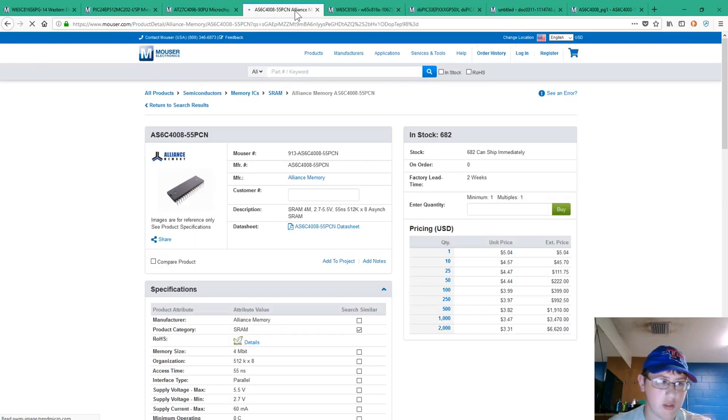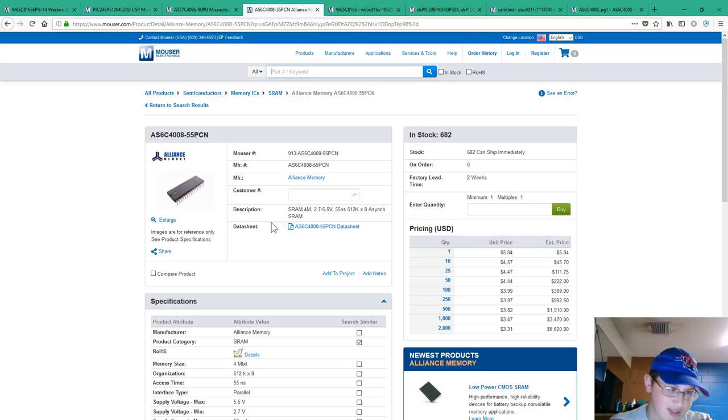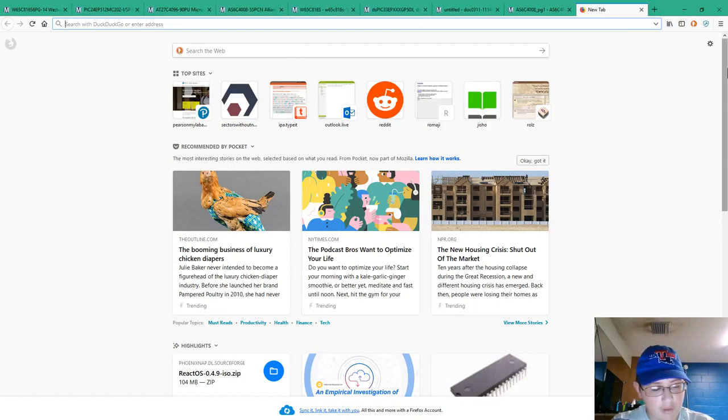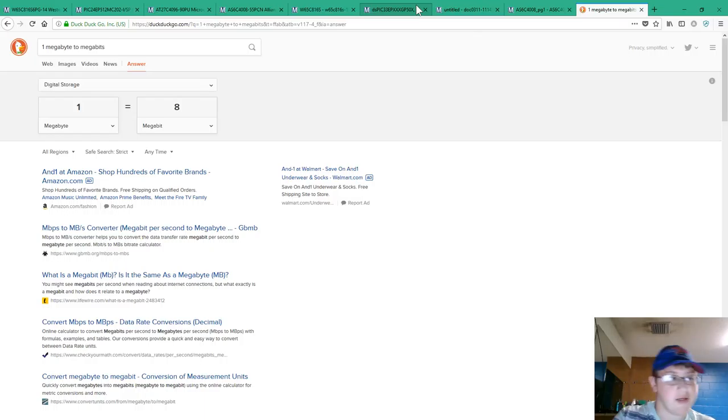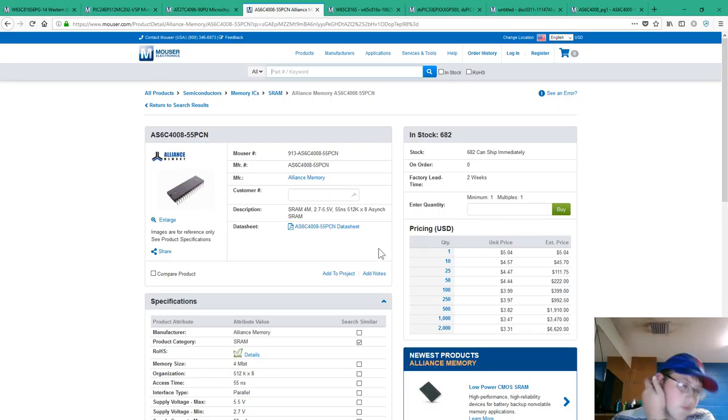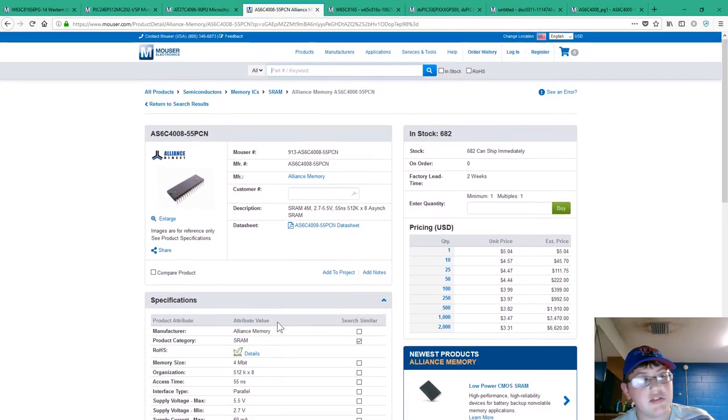For the RAM, we have this static RAM. Again, it is half a megabyte, or four megabits. If we look, a megabyte is 8 megabits, so we have 4 megabits of static RAM, half a megabyte right there. If we get two of these, then we have a full megabyte. Right now it says there's 682 that can ship immediately from Mouser, which is the site I'm using because it's international.